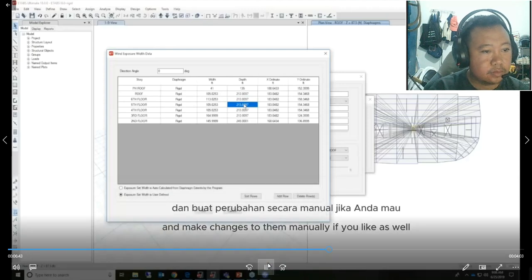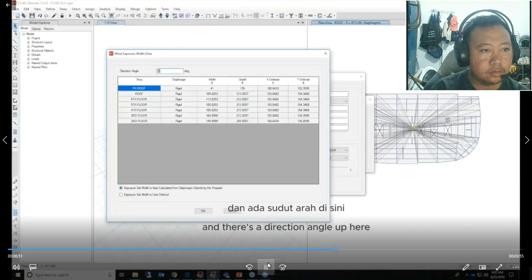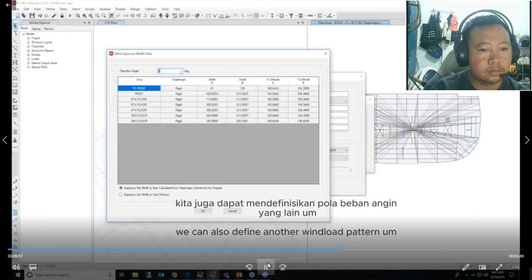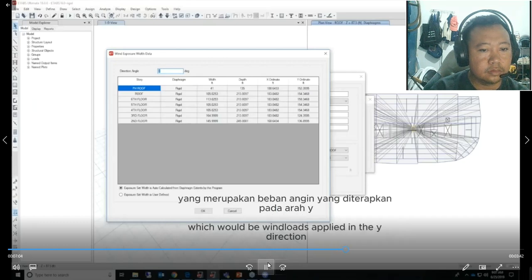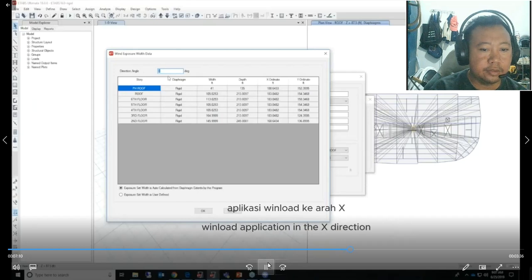You can do them manually if you like as well. And there's a direction angle up here. So 0 degrees will be wind load applied in the X direction. We can also define another wind load pattern with different degrees, perhaps 90 degrees, which would be wind loads applied in the Y direction. So for this example, we'll keep the degrees at 0, wind load application in the X direction.